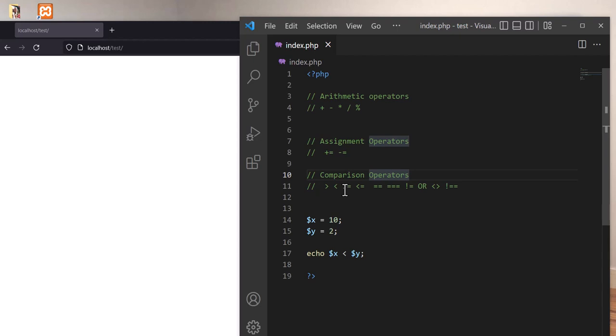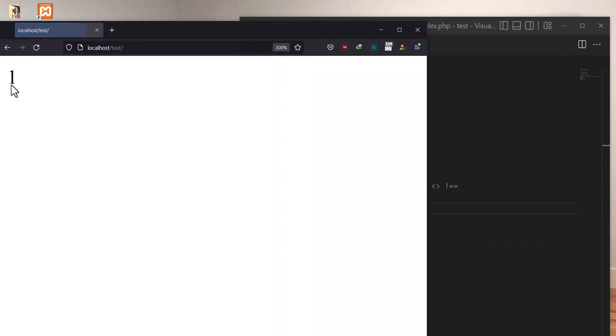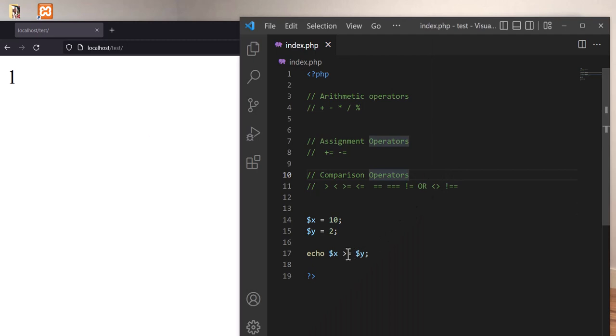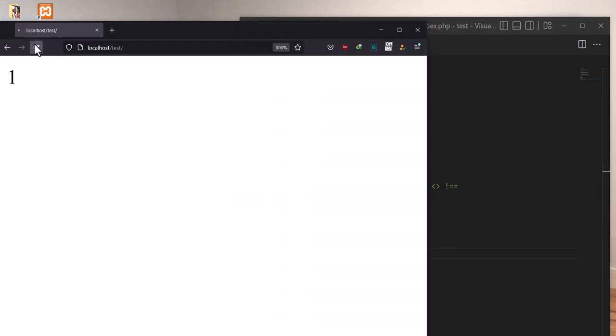Let's look at the greater than or equal to equals. So we write it this way, and what we are saying is 10 is greater or equal to 2, which is true. So we will have 1 as an answer. And if we try it with the less, you can guess we will have 0 or nothing.